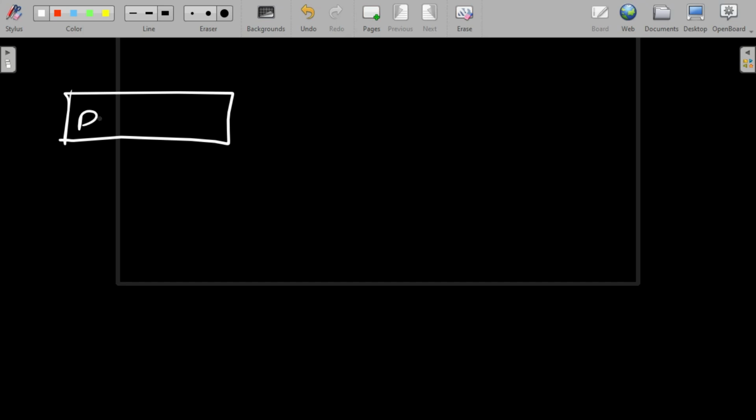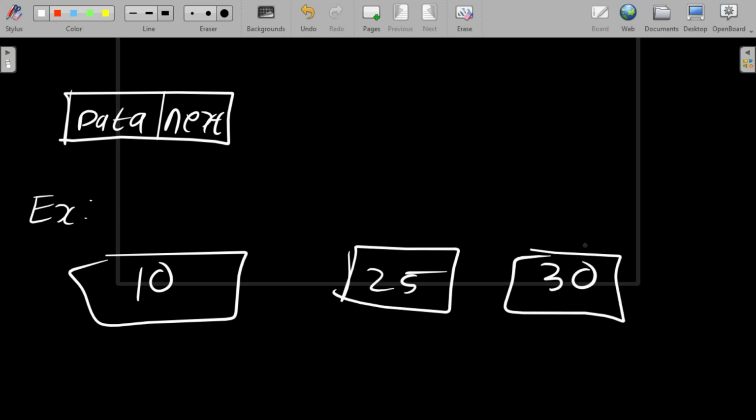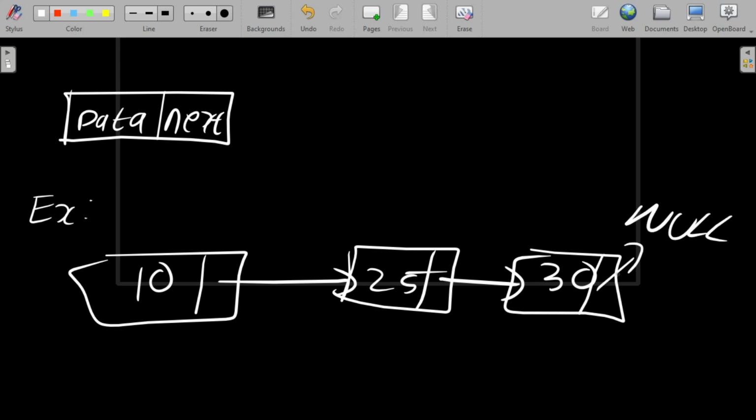So this is one node. Here is the data and here it's going to be next. This is a simple diagrammatic representation of a linked list. Let me write an example. So this is 10, here 25 and 30, like that. This first node stores the 25 address, and the next one stores the 30 address, and here we will have null. That means there is no element after 30.